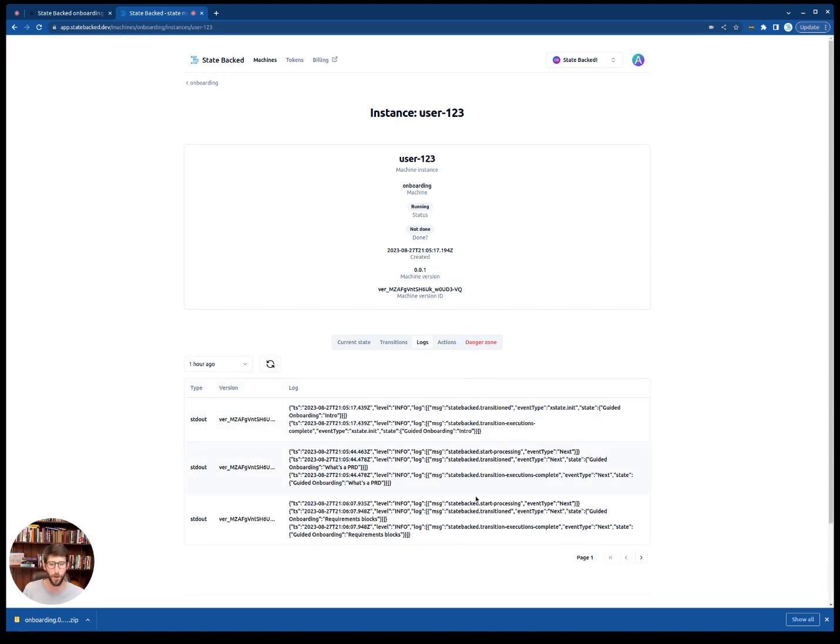So I can see all of the logs from the machine that I now have persistently running in the StateBacked backend. So that's all I wanted to show you for today. We're only a couple minutes into this, and I've already taken a state machine, deployed it to production, created instances of it, and sent it events. And I can see all of the operational metrics that I really care about.